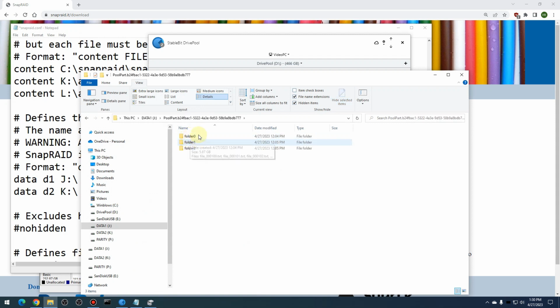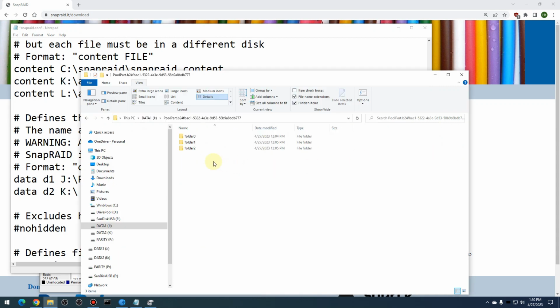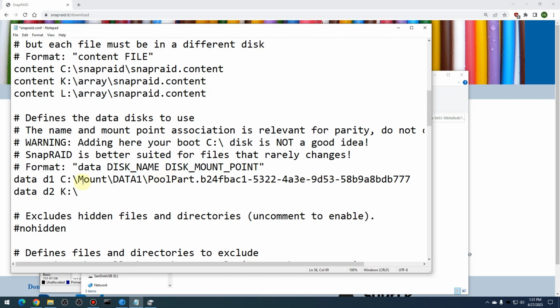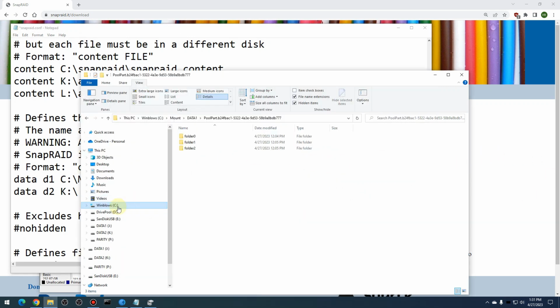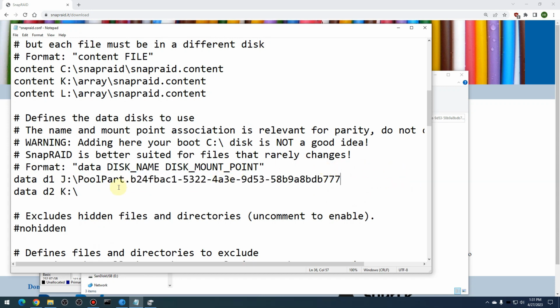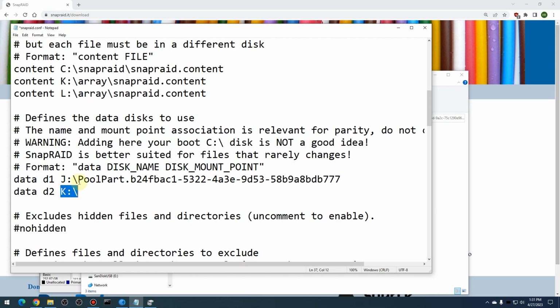So you want to go ahead and open up that pool part folder and right click on it and you can copy address and then you can just put it right here. Okay, same goes for mount points. If you go to your mount point, go to your pool part folder, copy address, and put it here. Okay, so in this case, I'm going to stick with the J drive. Okay, now we want to go to the K drive and do the same thing. Our second data drive, copy address, and put this here.